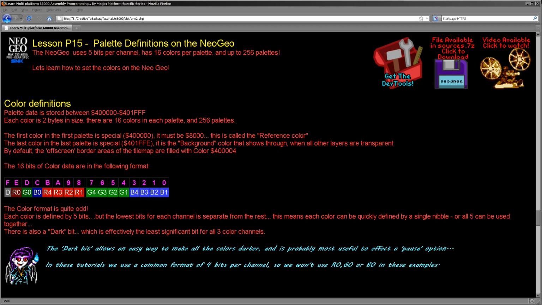We're looking at palettes again, and this week we're going to be looking at how to set up colours on the Neo Geo. Now, the Neo Geo has a very advanced set of palettes and a very good colour definition, whereas a lot of systems are limited to 16 or 32 colours. The Neo Geo has 16 colours per palette and a massive 256 palettes.